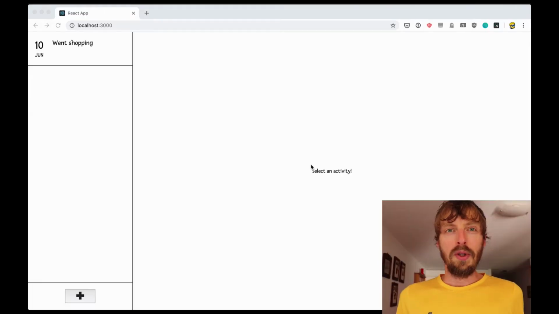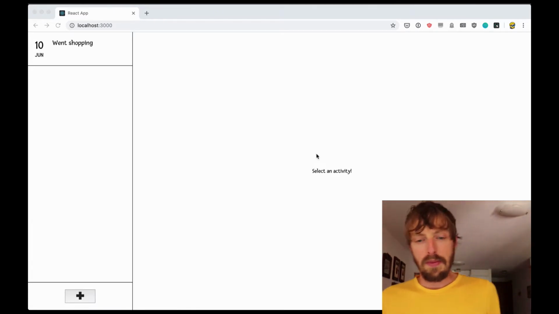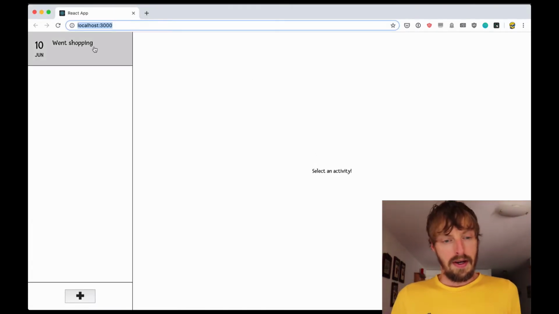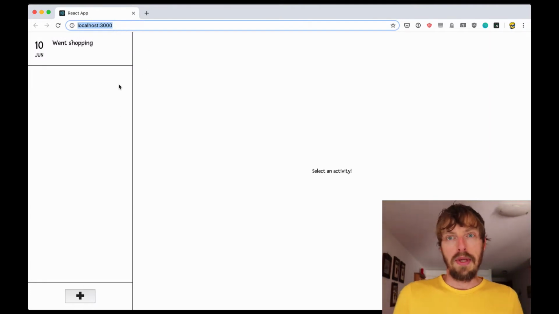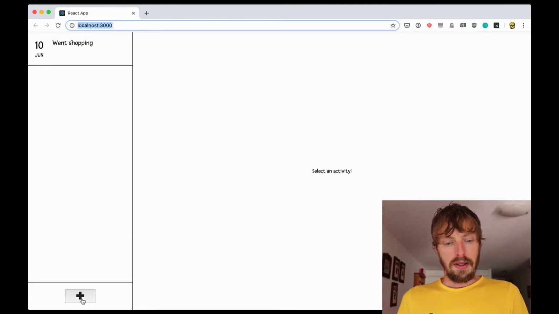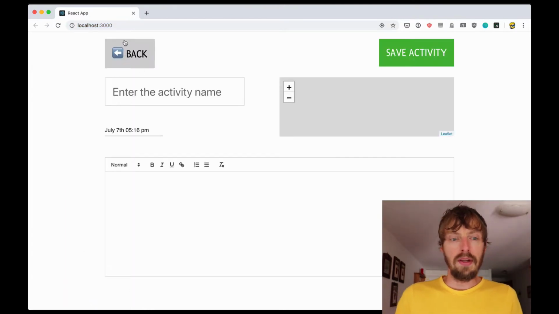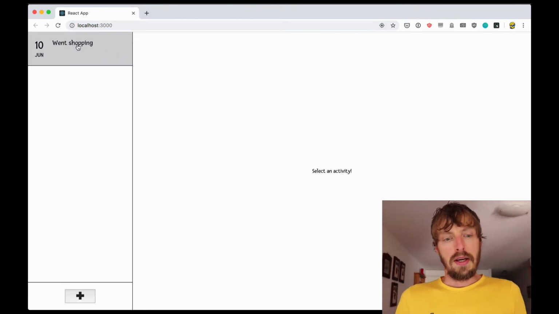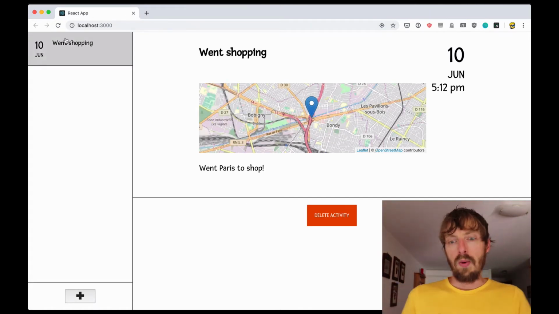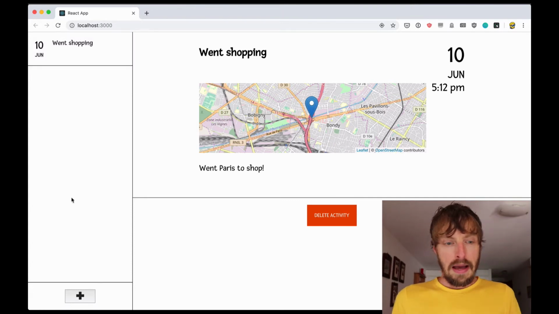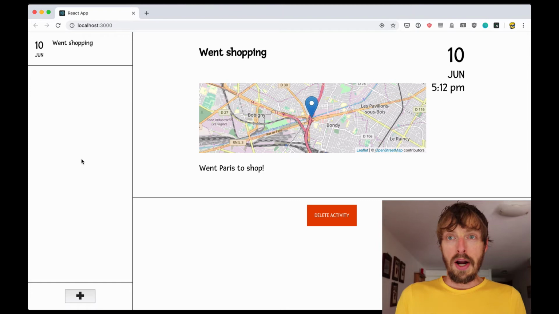In this video I'm going to add routing to the application. Routing is the process of having the URL change when I change the view in the application. For example, I click the plus button to add a new activity, the URL should change. I select an activity, the URL should change, and so on.